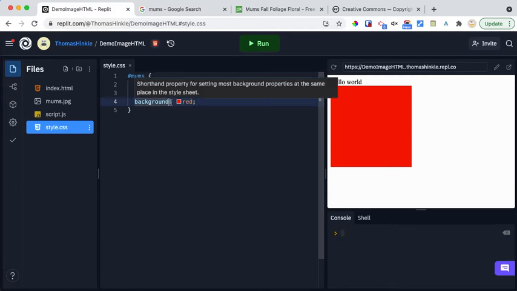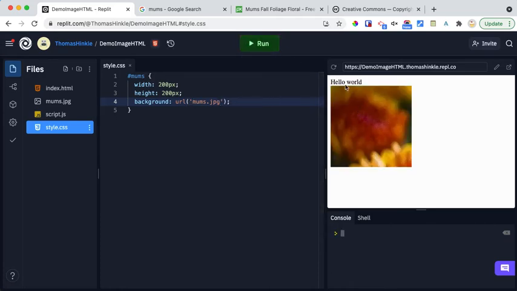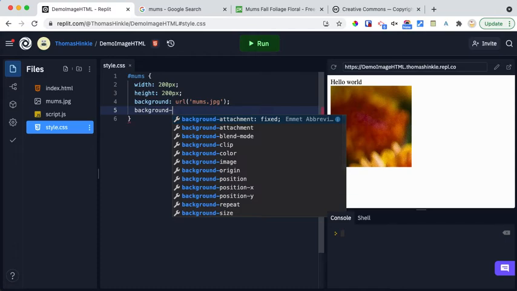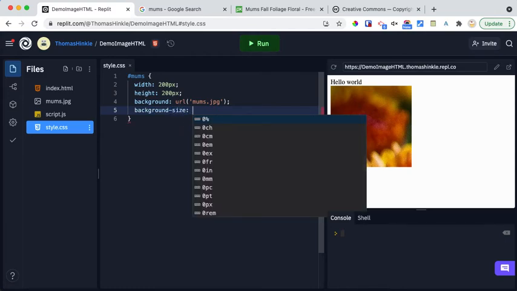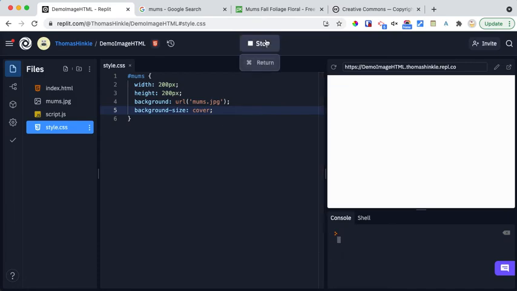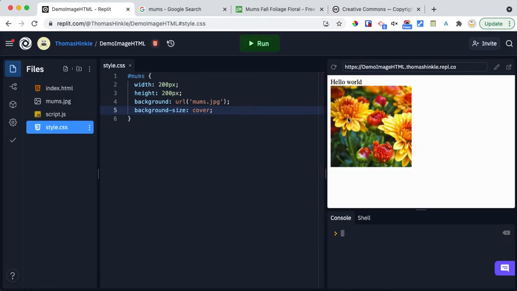Instead of doing the background red, I can do the background using a URL and then paste the file name there, mums.jpg. So now my image is the background. And almost always if you're doing this, what you want to do is change the background size to be what's called cover. And now your background will fill the square that you made, however big it is.